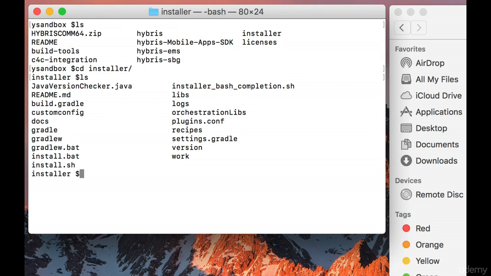There are two install scripts that we're interested in, .sh and .bat. As I'm using a Mac, I'll be using the .sh script, but on Windows you'll be using the .bat script, and all commands remain the same. Let's begin by issuing the first command of 3 to begin the installation.